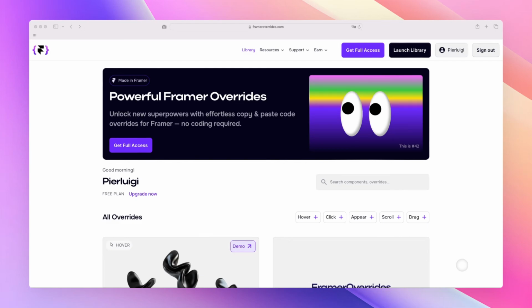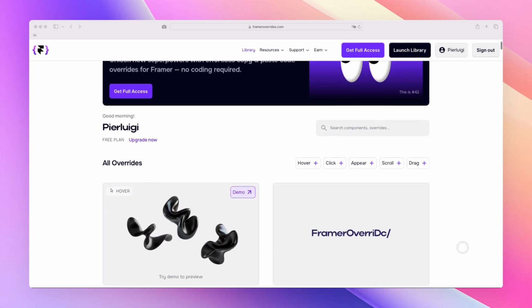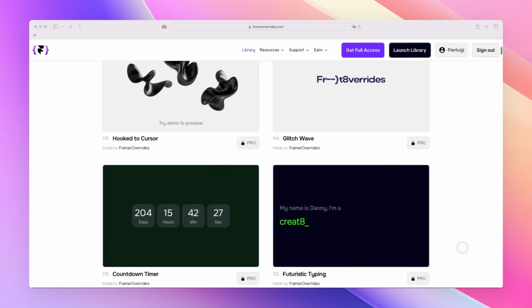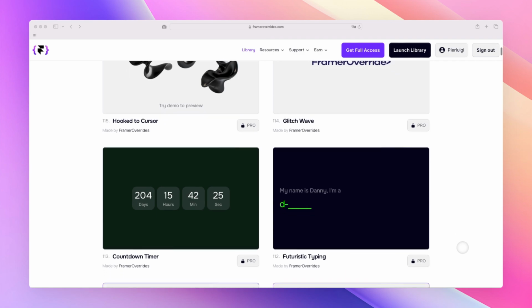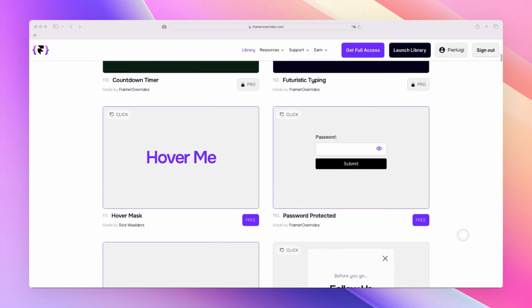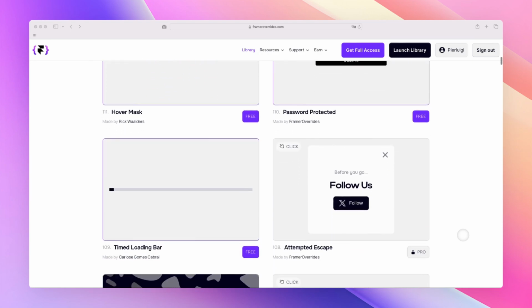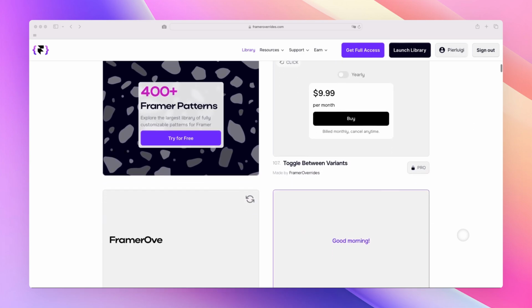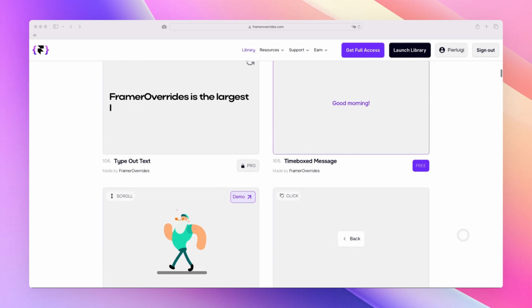One of the best features about Framer is overrides, which are going to essentially help you create animations and micro interactions that look awesome. Now, on this website, frameroverrides.com, you're going to find all sorts of different overrides which are going to help you create these micro interactions. So I'm going to give you a demo as to how this works.